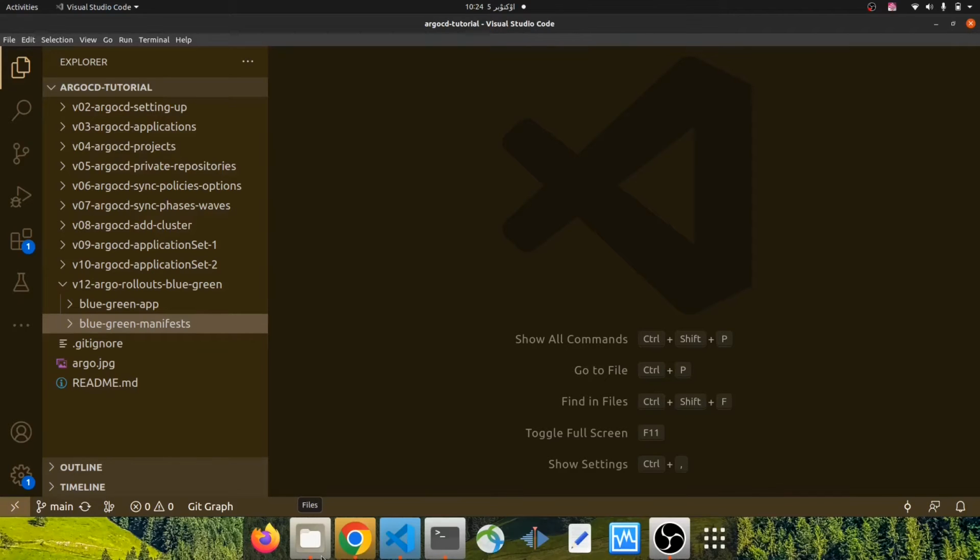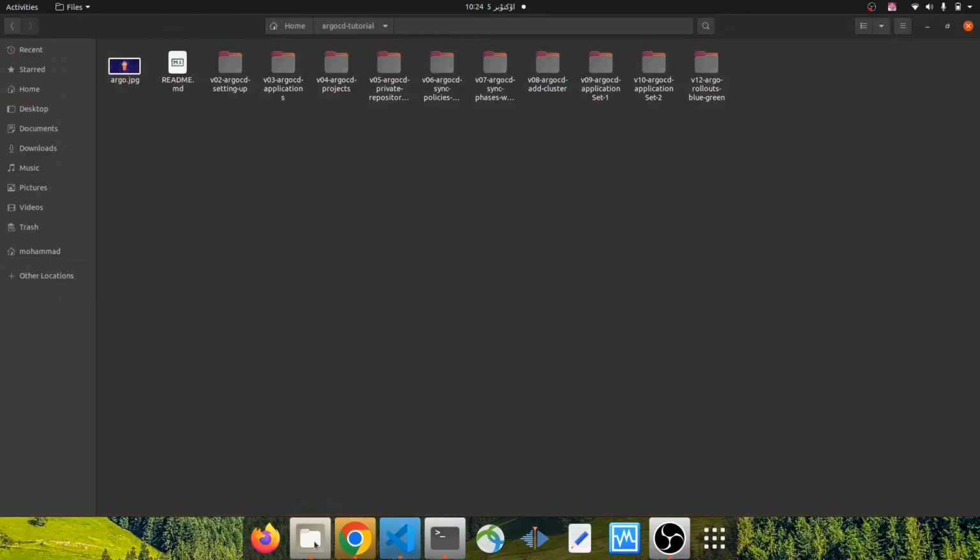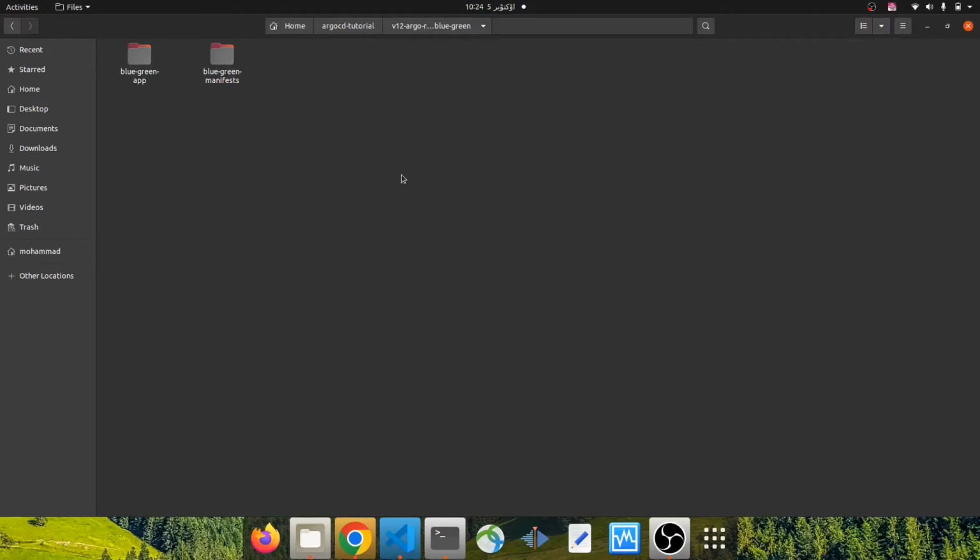I want to show you how blue-green strategy works with several examples. But before that, I should mention that we will be using our own custom image for the examples of this session. As you can see here, these are directories related to the Git repository, and one of these directories is called Argo-rollouts blue-green. If I click on it, we have two different subdirectories, and one of these subdirectories is called BlueGreen app, and this is the application of this session.